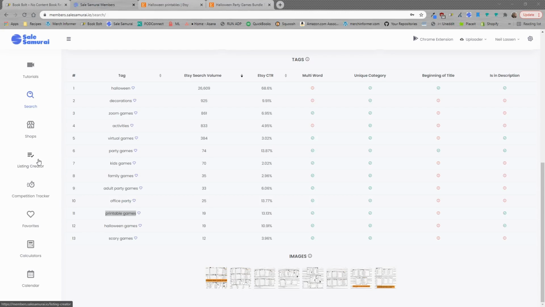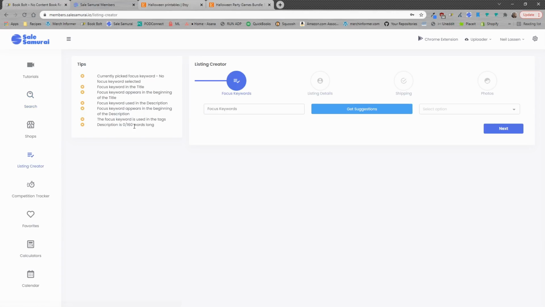But what I like to do is use the listing creator inside of Sales Samurai, because this is going to allow us to make sure that we're checking off all of the boxes and making sure that everything is properly optimized. So let's go ahead to the listing creator here, and you'll see we have a bunch of tips on the left-hand side. This is to make sure that everything we're making is really optimized so that we're doing the best job that we can as sellers to get our products in front of customers.